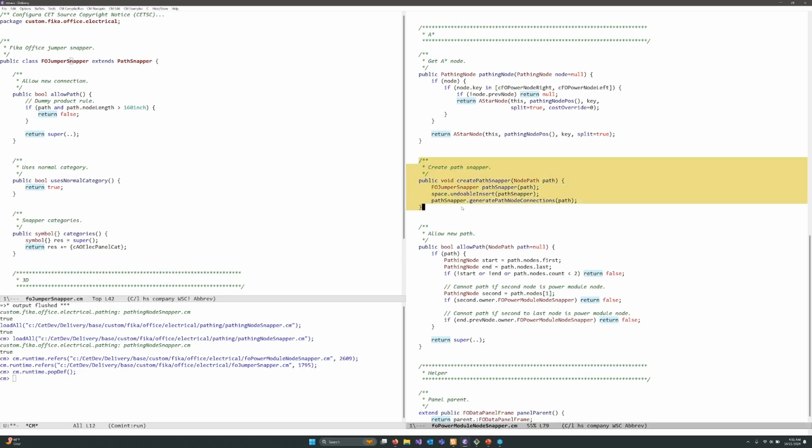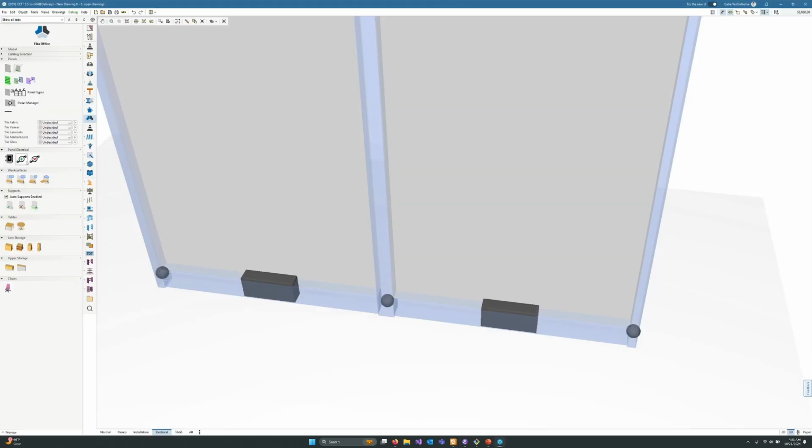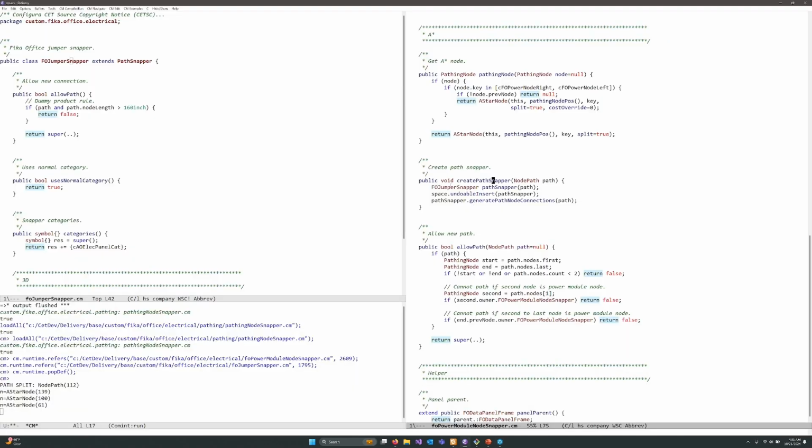And then in the case of our Fika Office implementation here, our Fika Office Power Module node snappers, when they are told to create a path, when the animation is clicked, to create this path here, they are going to create a Fika Office jumper snapper. So it's a subclass of our path snapper. Again, it's designed to work.